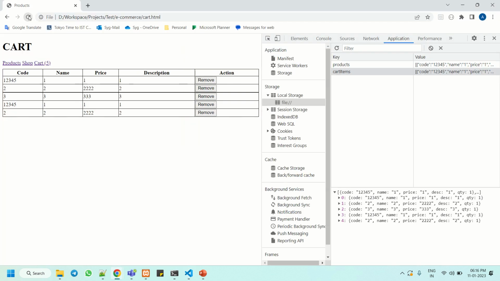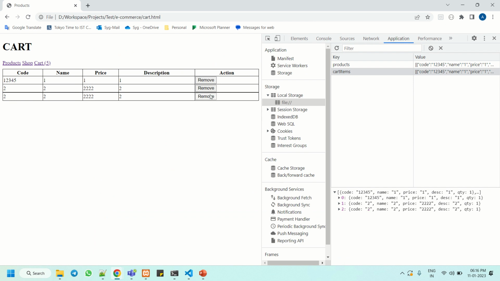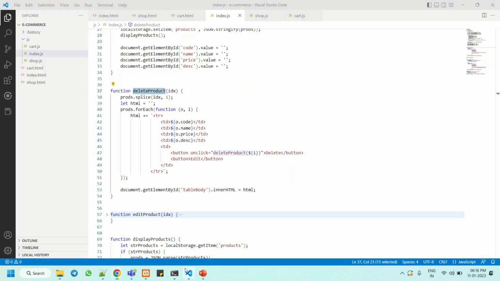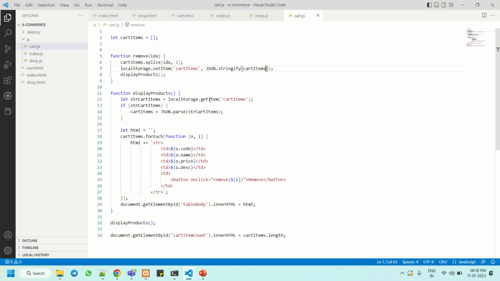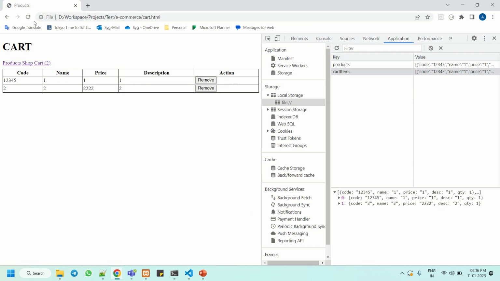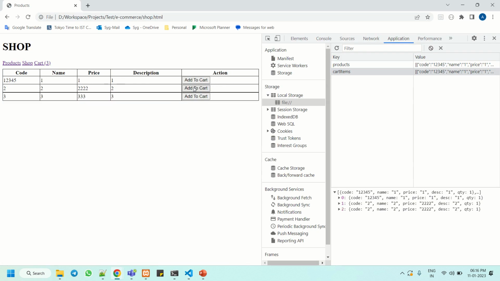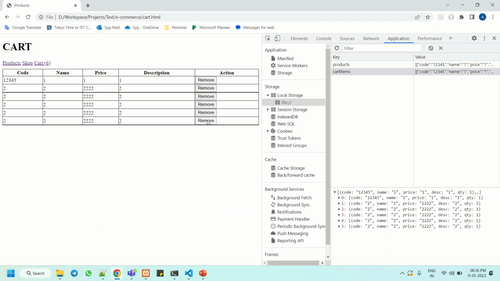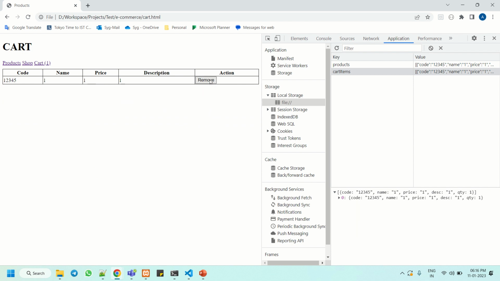So first let us complete this cart page. Okay, so we have the 5, removed 4, 3, 2, refresh, cart item is 2. Oh, it was not updated because we have not written the code for that in cart.js, and also we have to update the count, right? So add the count also here. Display products, we don't need to add this here. So display products, yeah. So shop, add to cart 4, 5, 6. Here removing 5, 4, 3, 2, 1, 0.